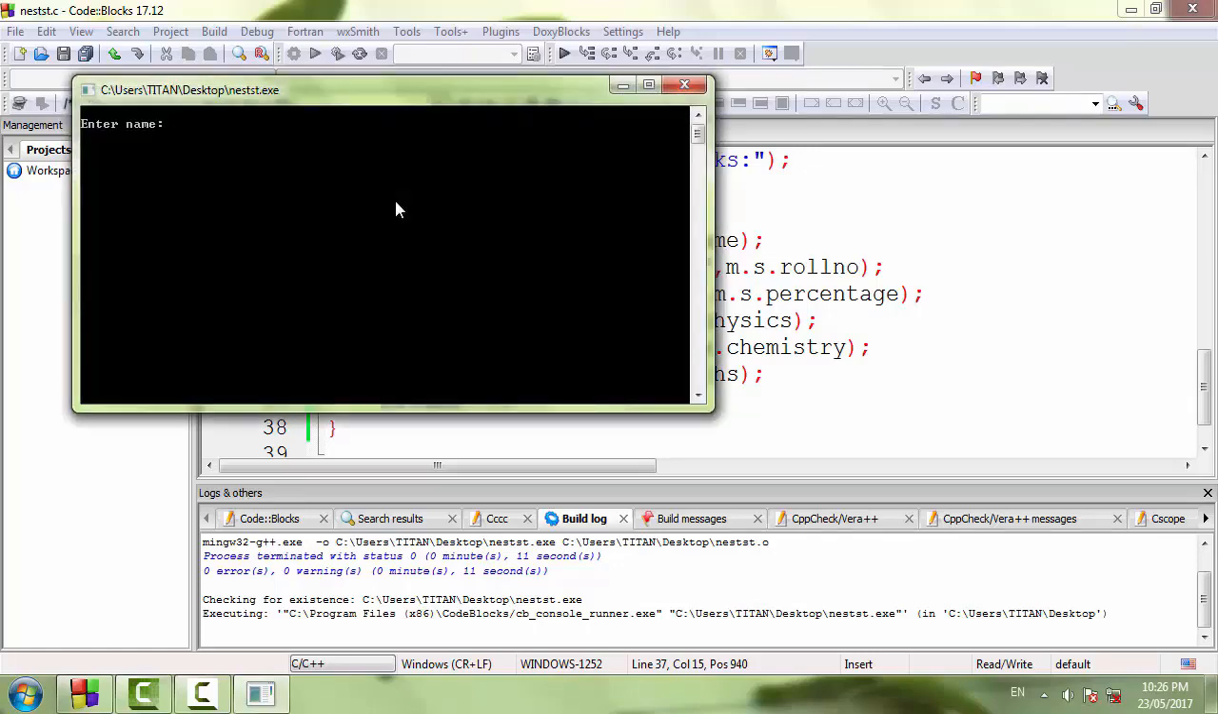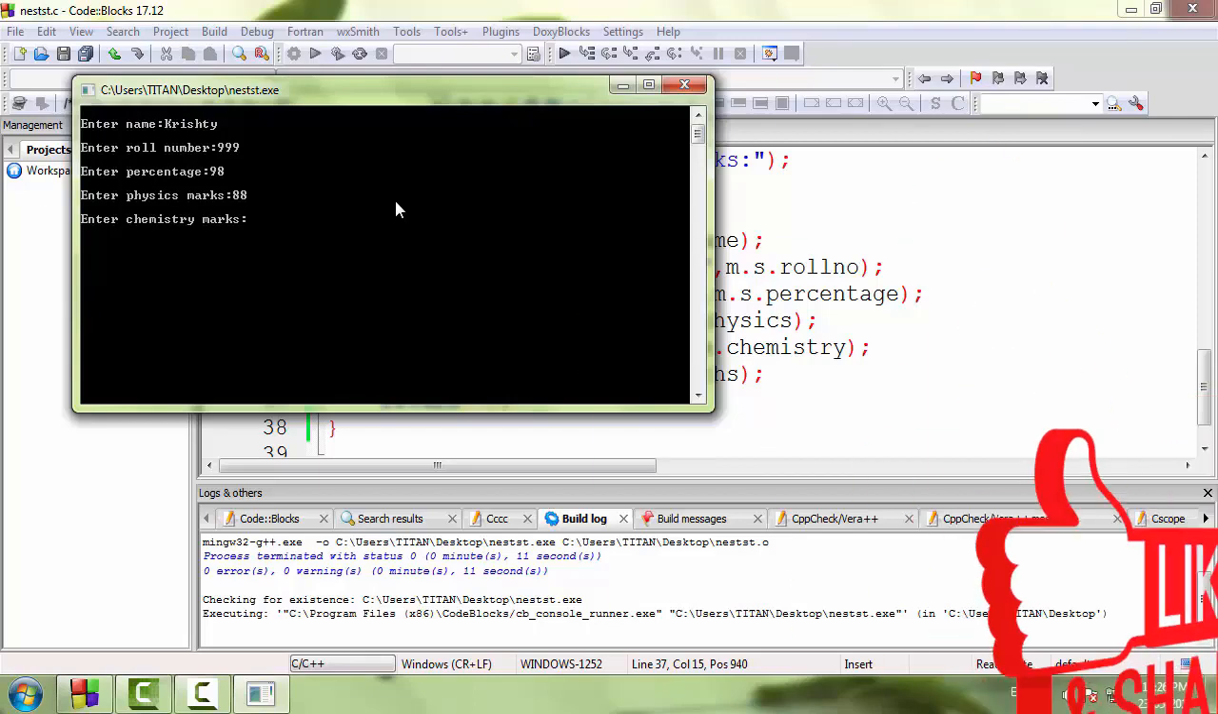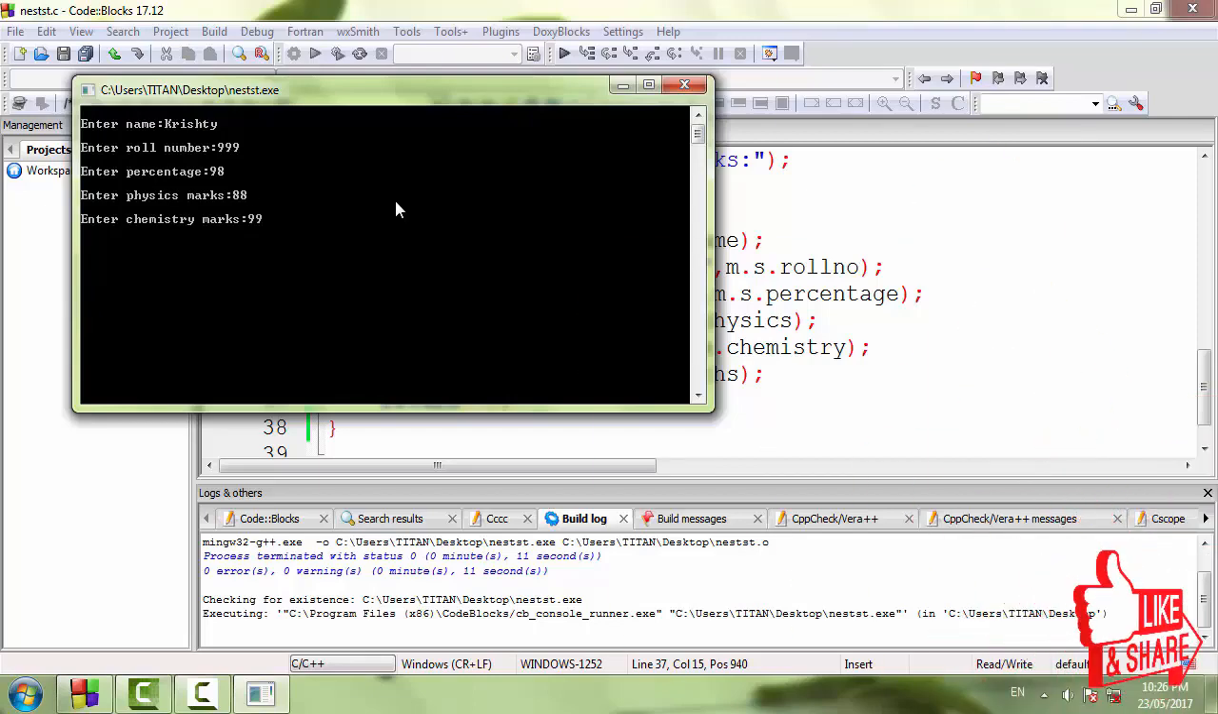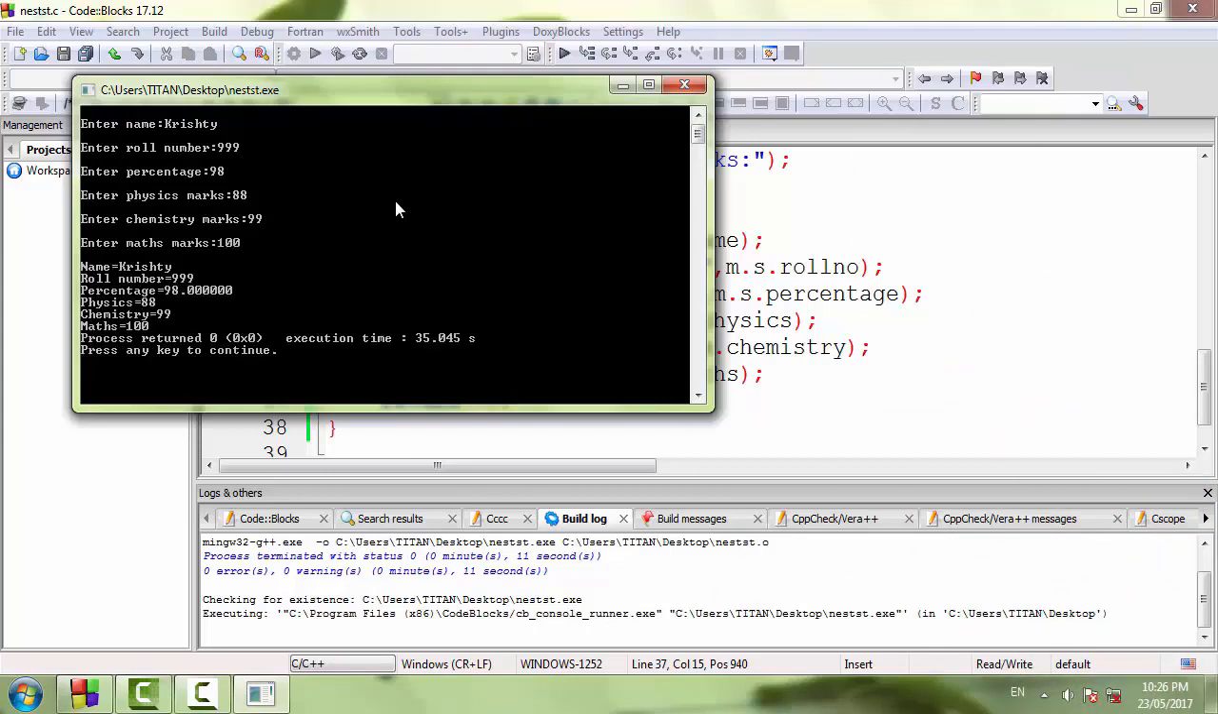Enter name of student first. So enter name, say Krishna. Enter. Enter roll number, say 999. Enter percentage, 98. Enter. Enter physics marks, say 88. Enter chemistry marks, say 99. Enter maths marks, say 100. Enter. And you can see the output on the screen.